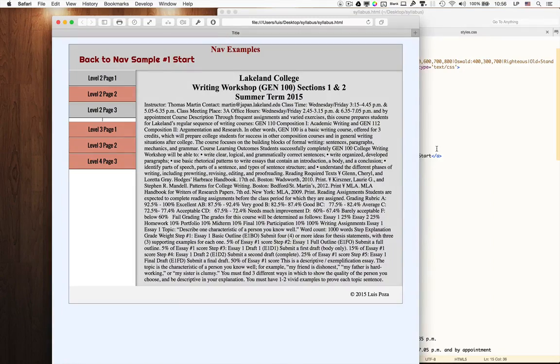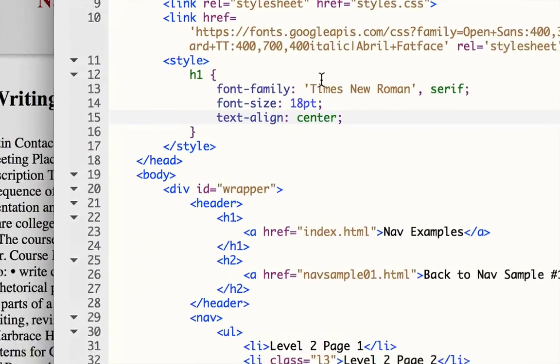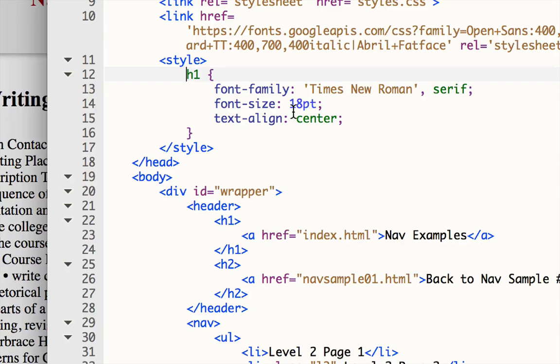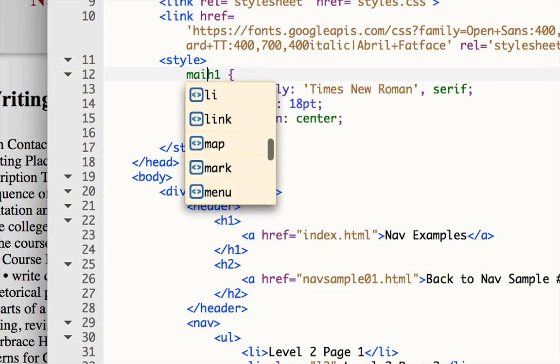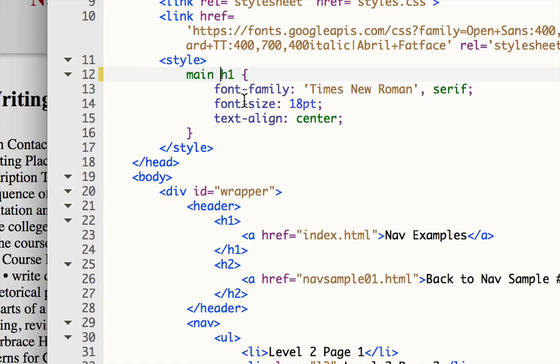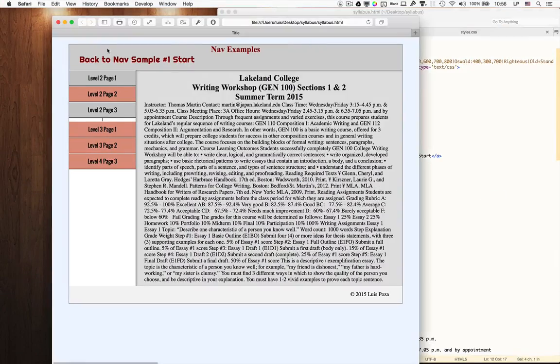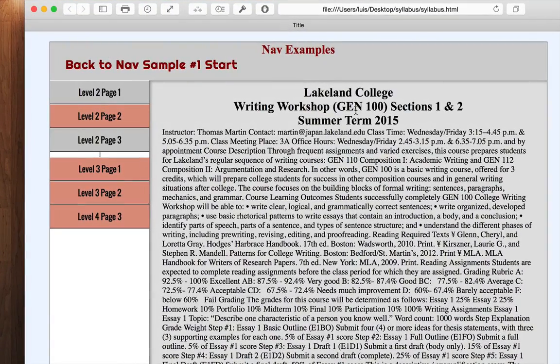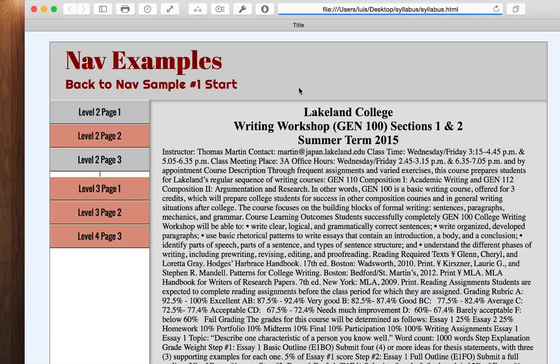So how can we fix that? Well, it turns out to be pretty simple. All we do is make this a descendant selector. Instead of saying H1, we say main H1, and that will only affect H1 tags that are in the main area, not H1 tags in the header. So if I save that and reload it, you'll notice that this stays the same, but this H1 title goes back to being the way it was.